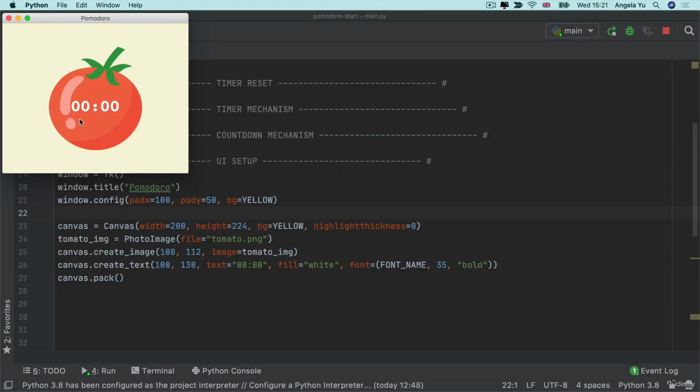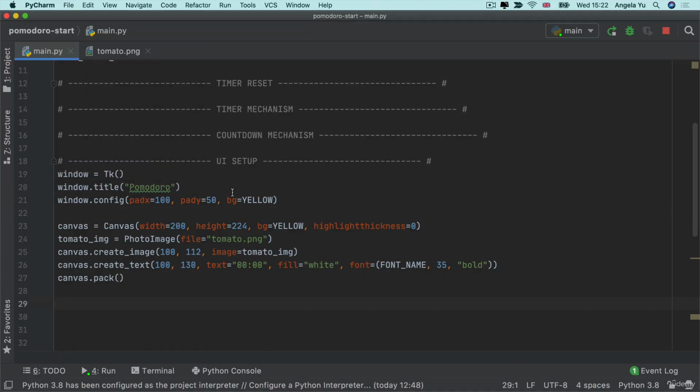In the last lesson, we started setting up our user interface, and we created this canvas, placed our image onto it, and also on top of that, put some text. This is how far we've gotten, and we want to now complete setting up the user interface. So adding in some more components.